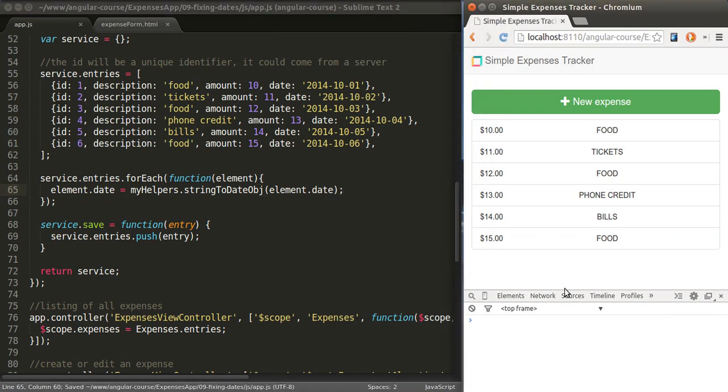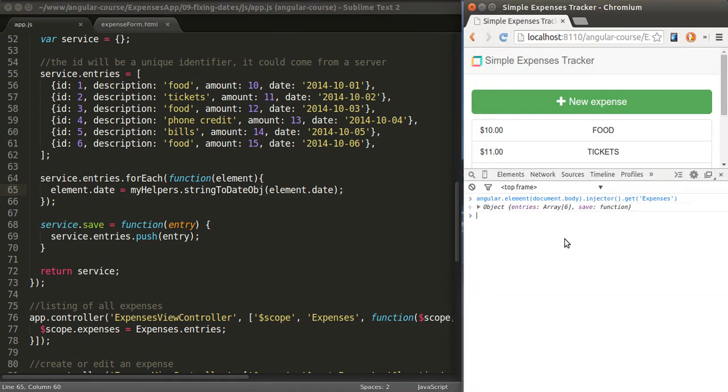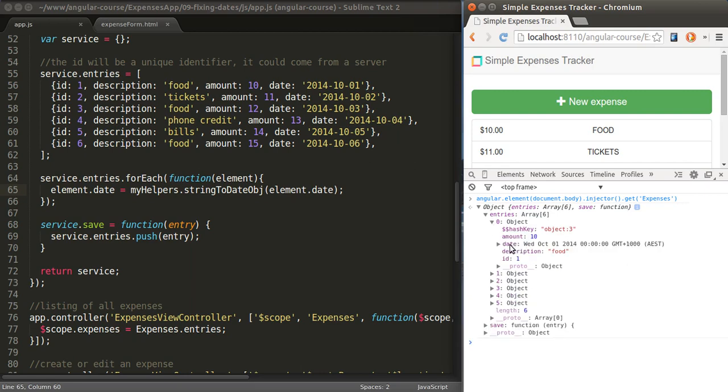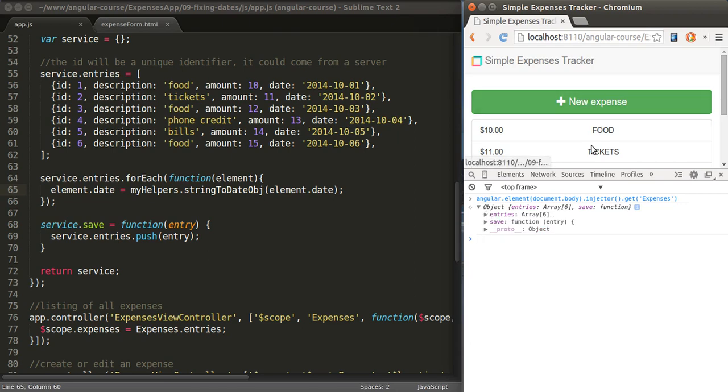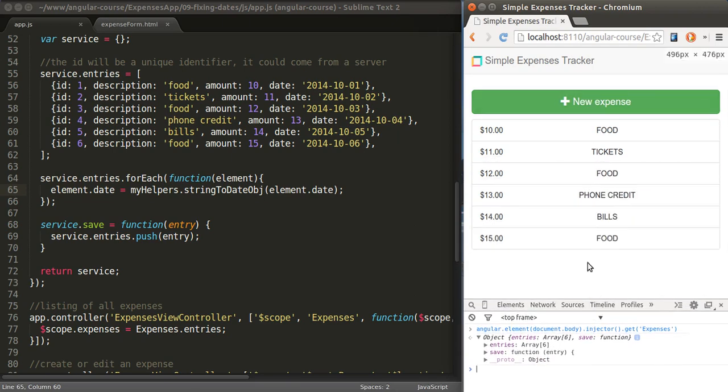Now, if I reload the page, and if we check back in the console to see what's going on, I press the up arrow to get the last command. We go to entries, and then we check any of them and see how now they are date objects. So when we implement editing, the date input field will show the correct value so that we can modify it.